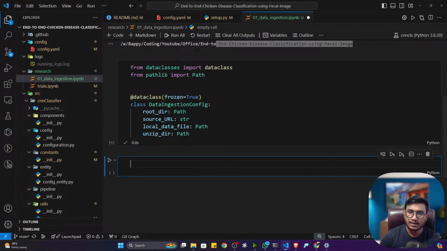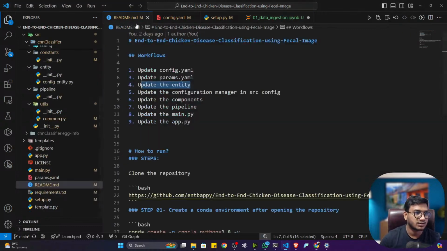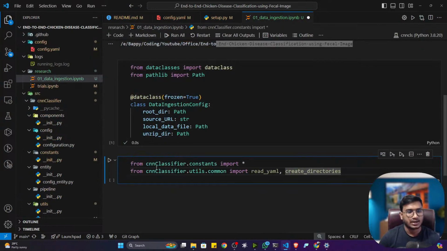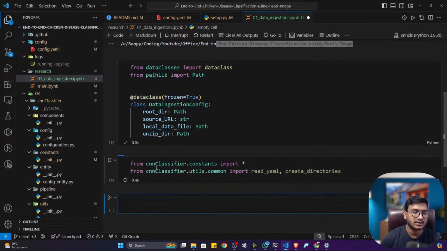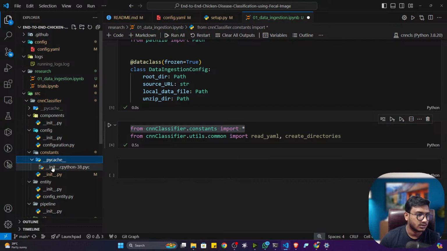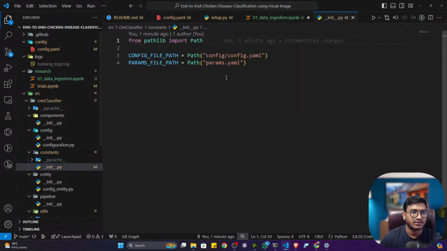Now the second thing, I have to update my configuration manager in src config, but here we are doing it inside the notebook. So let me write everything in the notebook. For this I need these libraries. You can see I'm importing constant, that means whatever constant I've initialized here.